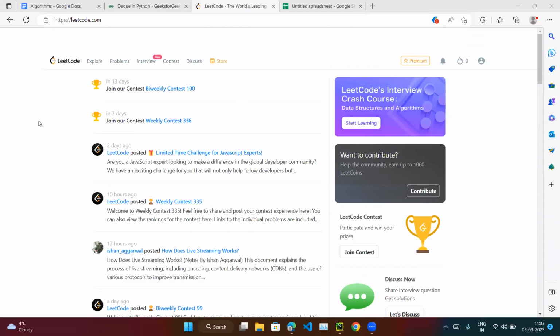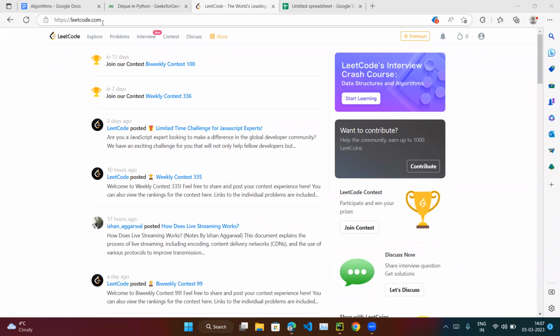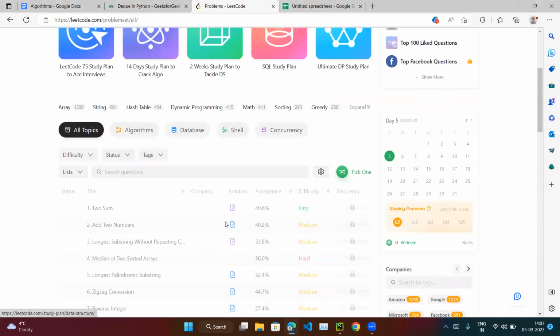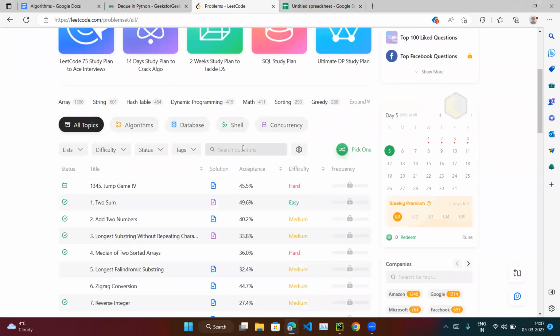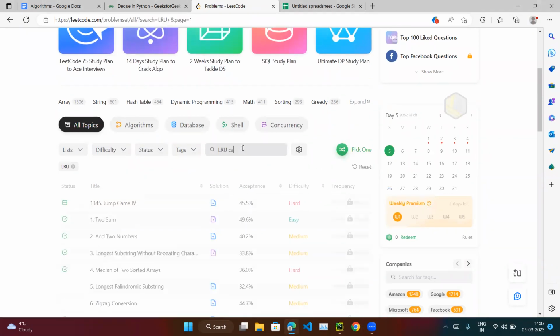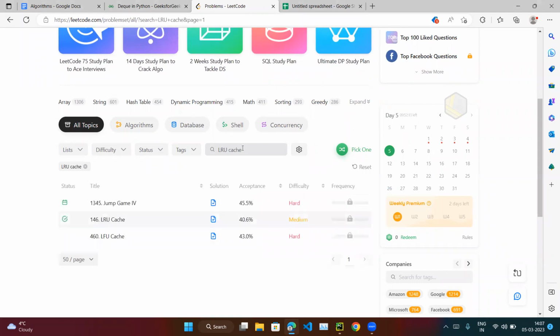Okay, so let's try the next coding exercise. Open leetcode.com and go to the problems tab. If you scroll down and search here for LRU Cache, you will find problem number 146, and it comes under the medium category.